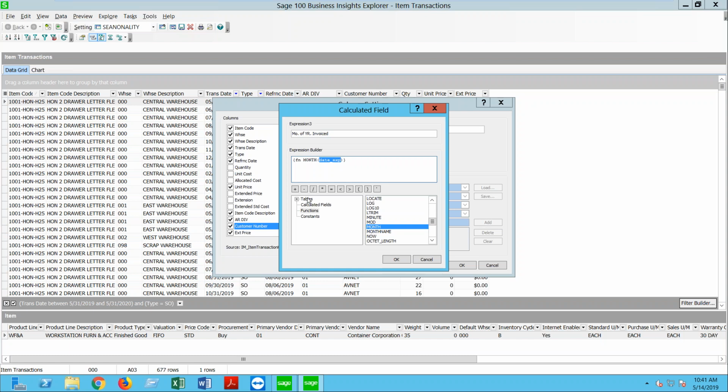So the dates that I'm using is going to be our transaction date. So here we go. We'll pick the transaction history, we'll find the transaction date and we'll put it in there. And there's the transaction date. Just highlight it, insert it, and hit OK.